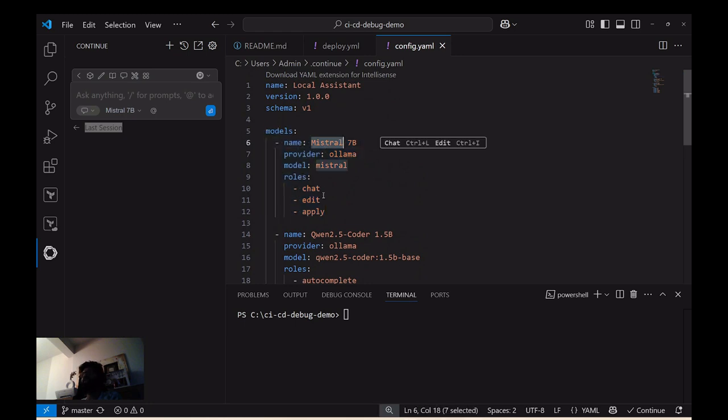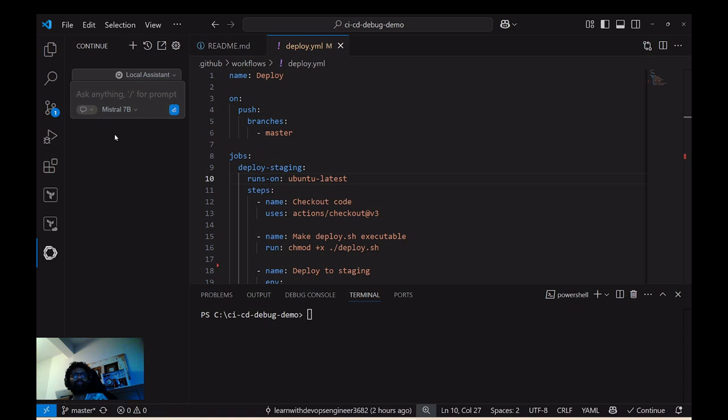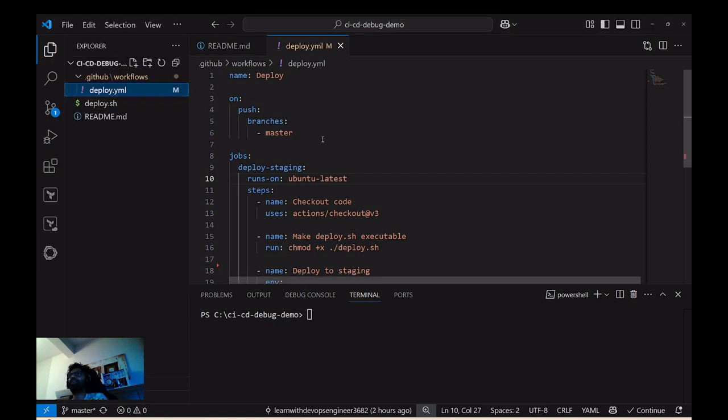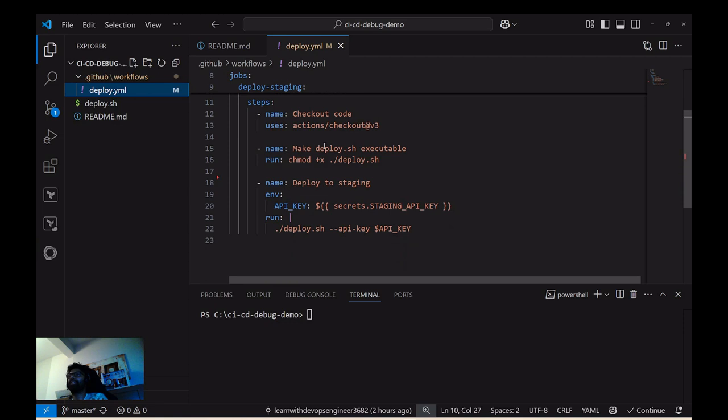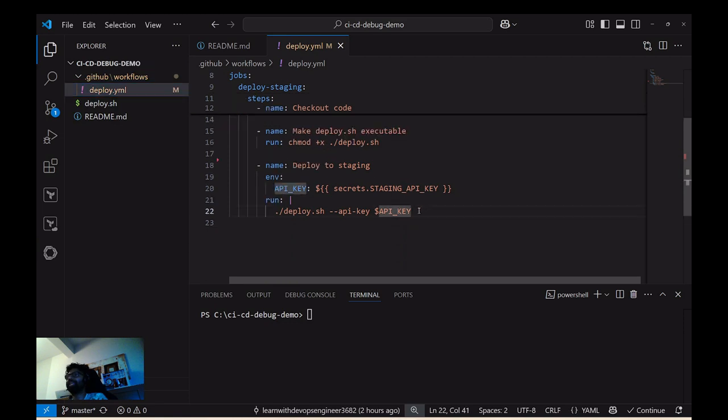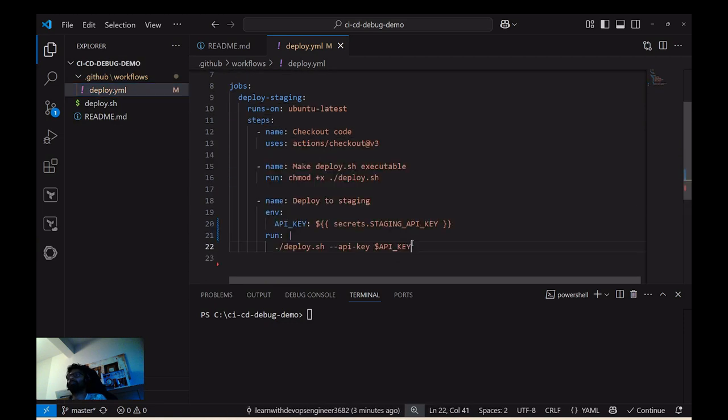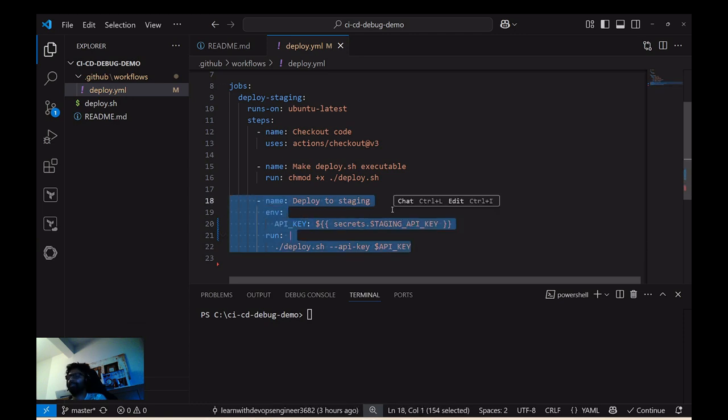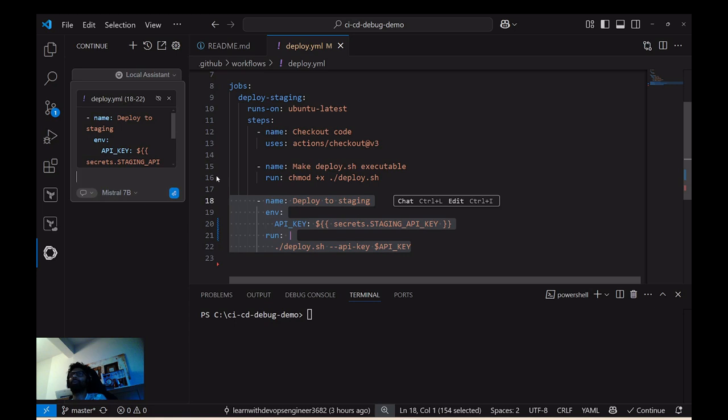So I'm using this. Let me show you how I feed the failing workflow YAML and error to the AI and ask for a fix. So this is my deploy.yaml file. As you can see, our pipeline is failing at this particular stage. I'm going to select this staging part and press Ctrl L, which will open a local assistant powered by Continue.dev, and I'm using the Mistral 7B model here.